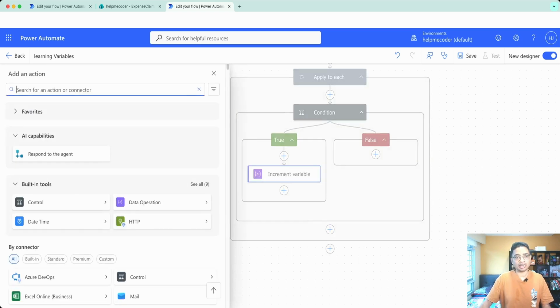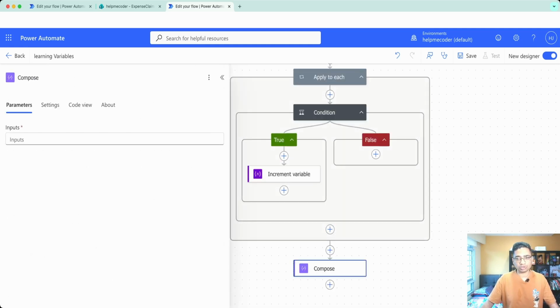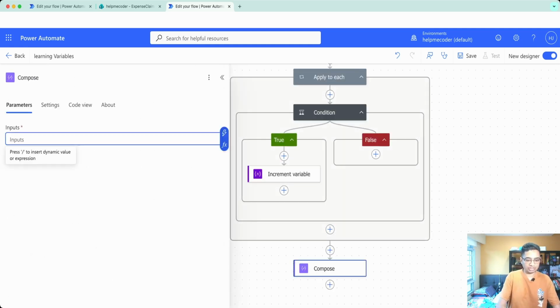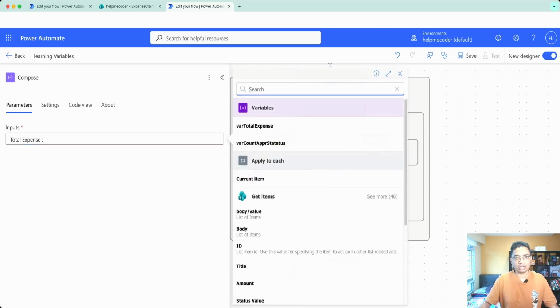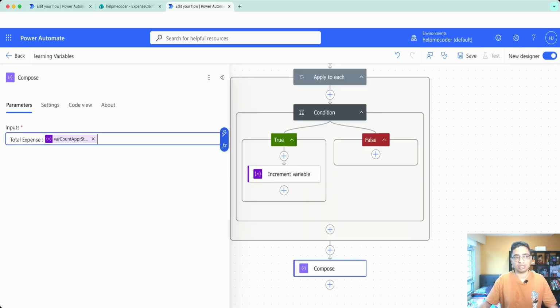Then finally at the end I will print this. So I can just use a data operation called compose to just print it out. So I will say total expense is this increment variable, correct? So I will just click on this dynamic, and then we will say total or count application status. So this is the count that I'm going to print over here.